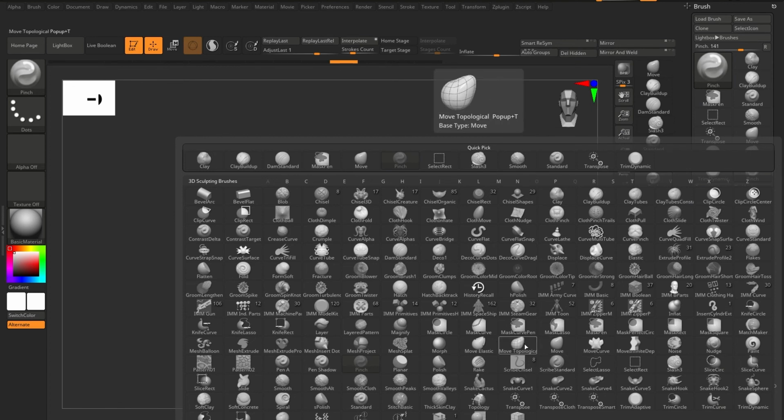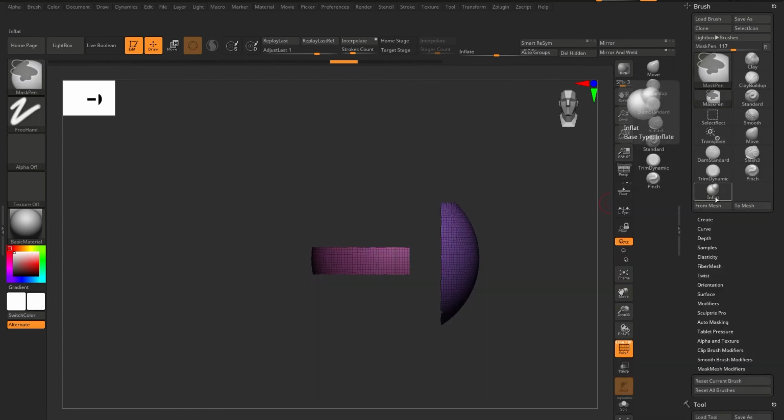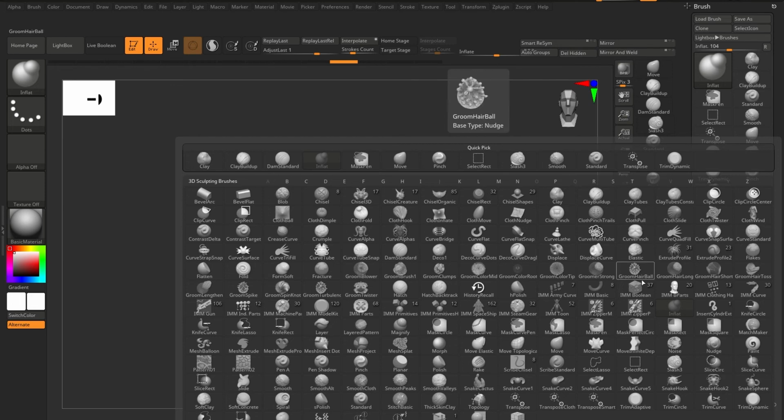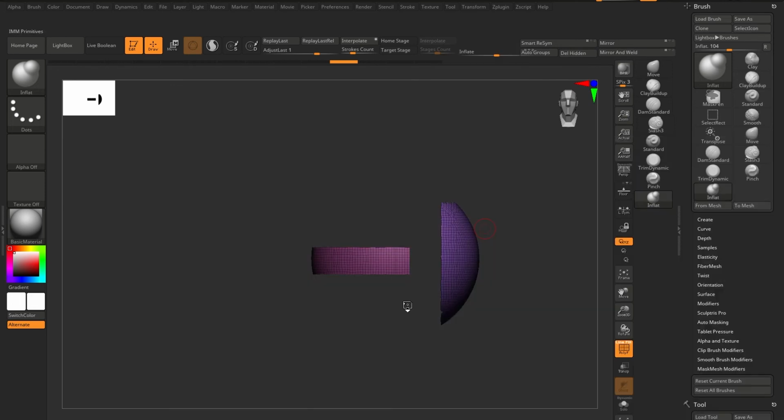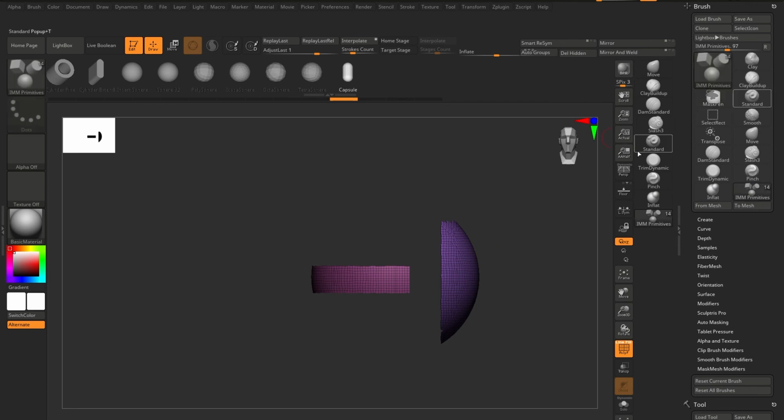Move Topological. I use that frequently enough, but not enough to add there. Inflate. Inflate's a good one to have. And I think I'm gonna end with those. So those are the major ones I use all the time. And I'm gonna end here with the insert primitives. And if I find myself looking for those brushes again, like using a brush that's not here all the time, I can just do it later.